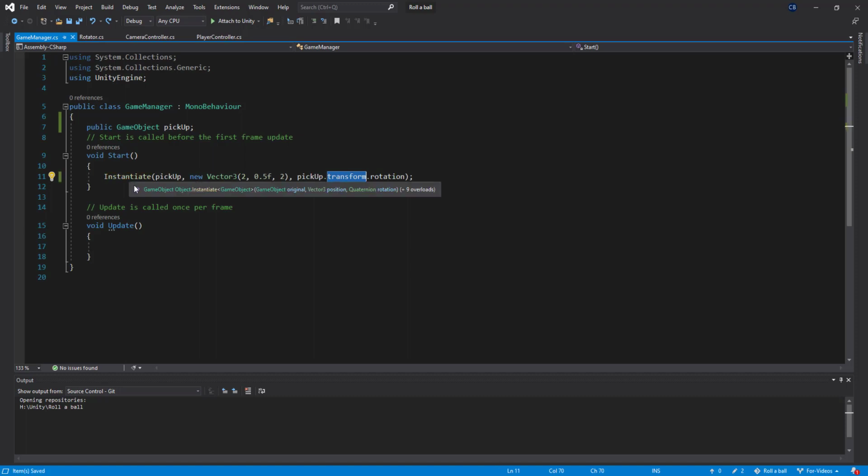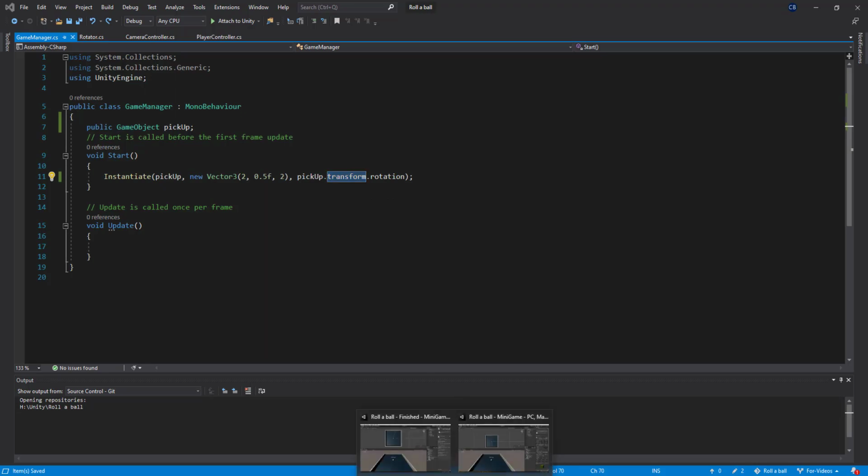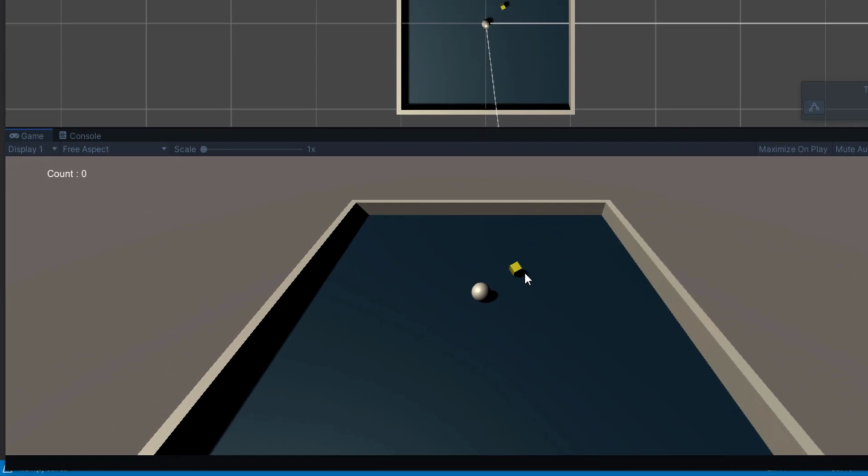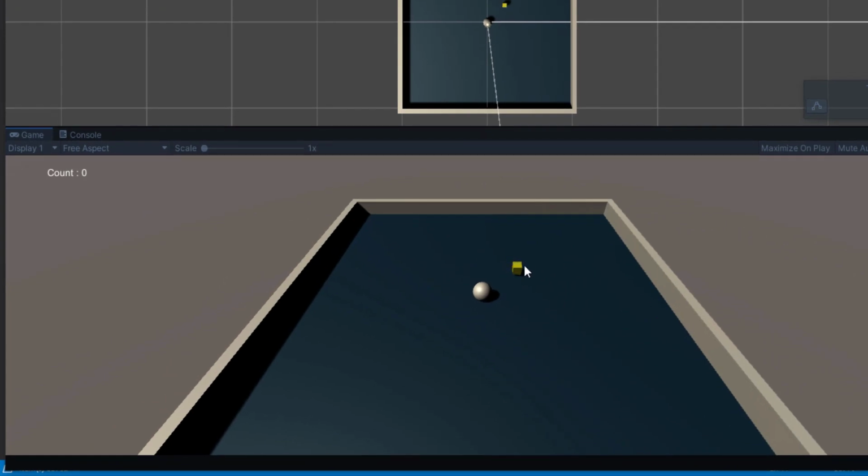Okay, if I save that now and go back to my Unity, and now I push play, I've got my one object started and it's happily rotating along. Okay, so that will be technically 2 across, 2 up, and 0.5 off the play deck.